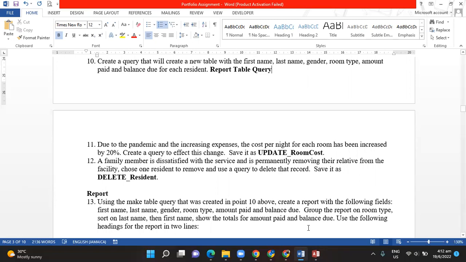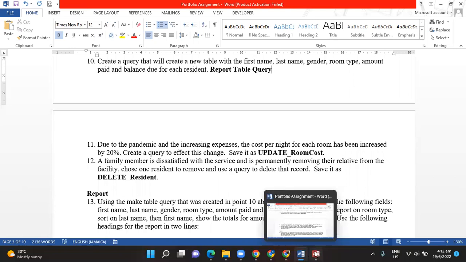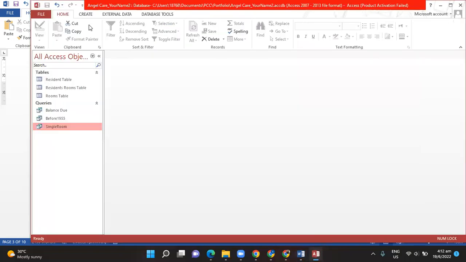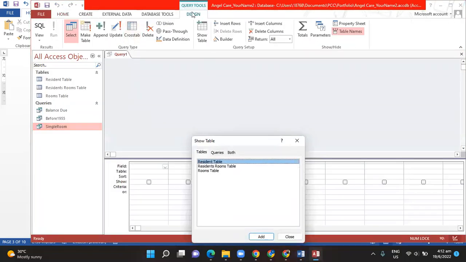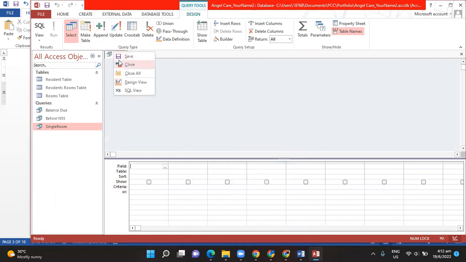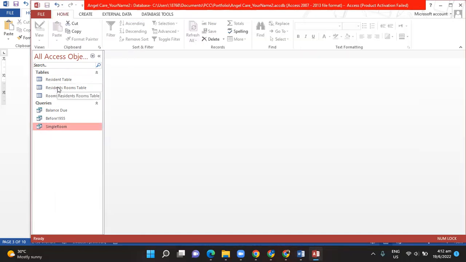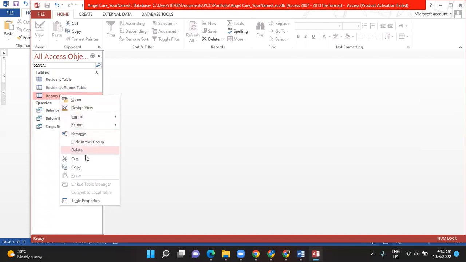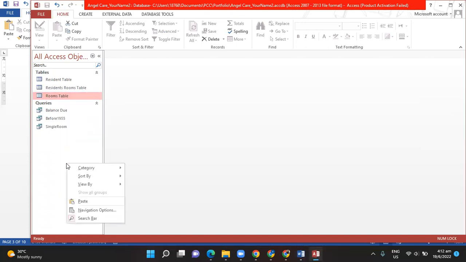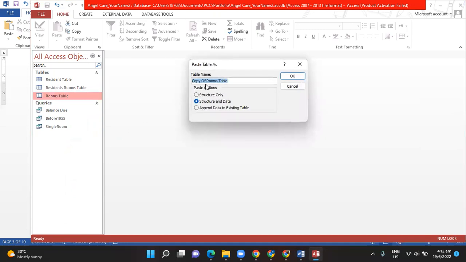So let's go and do this one. So we go ahead and we say create query design as usual, and we want to update the cost. Well, before we do that, let me close it. I didn't even follow my own advice. Right click and close this. We're going to make a copy of the rooms table. So I'm going to right click, say copy, right click, and paste. And we're going to leave it as copy of rooms table, or you could just simply say rooms table copy, but it's safer when you have the copy in front. Click OK.